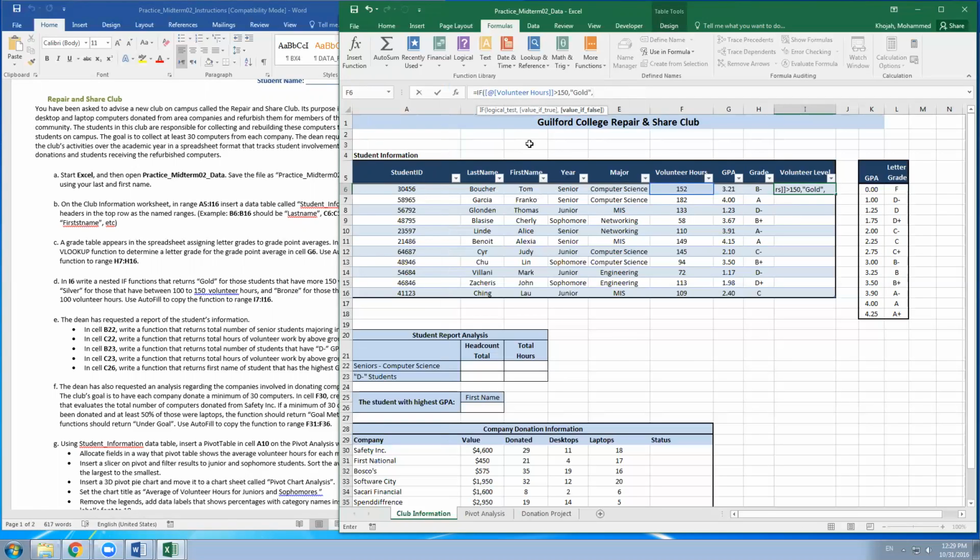It could be either of two values, silver or bronze. How are we going to do that? By another if function. Instead of typing a value there, we can type another if function. The logical test is the same: if this value is greater than 100, we're going to return the word silver. Else, we don't need another if function because there are only two values there. It's either silver or bronze.